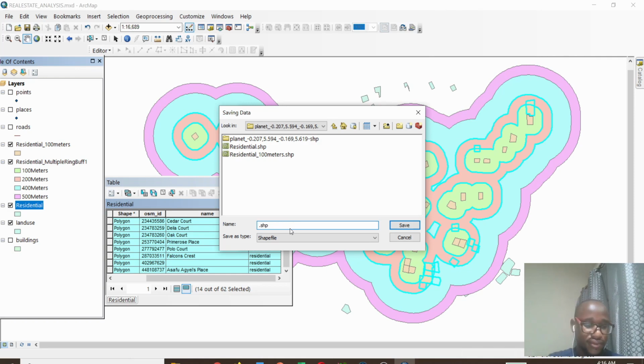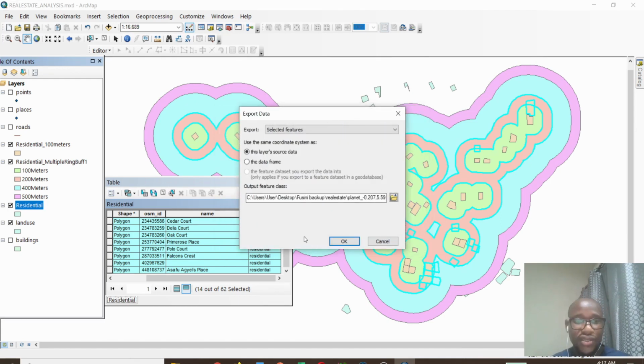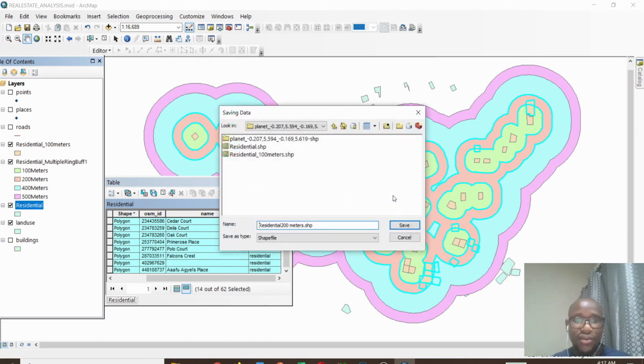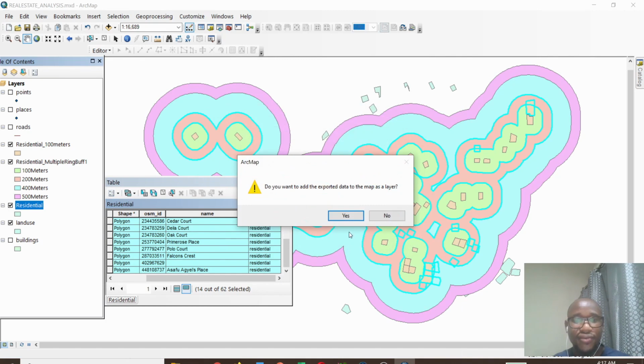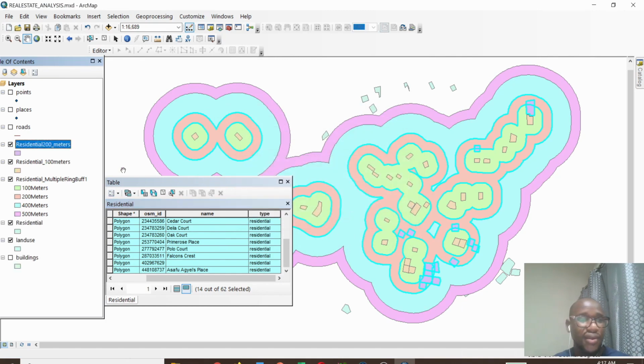Export to residential 200 meters. You click OK. Yes. So the 200 has also been added.